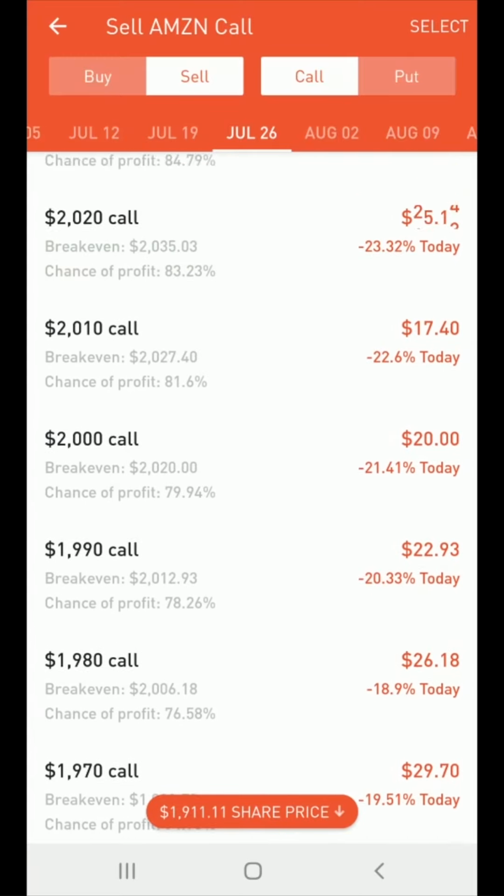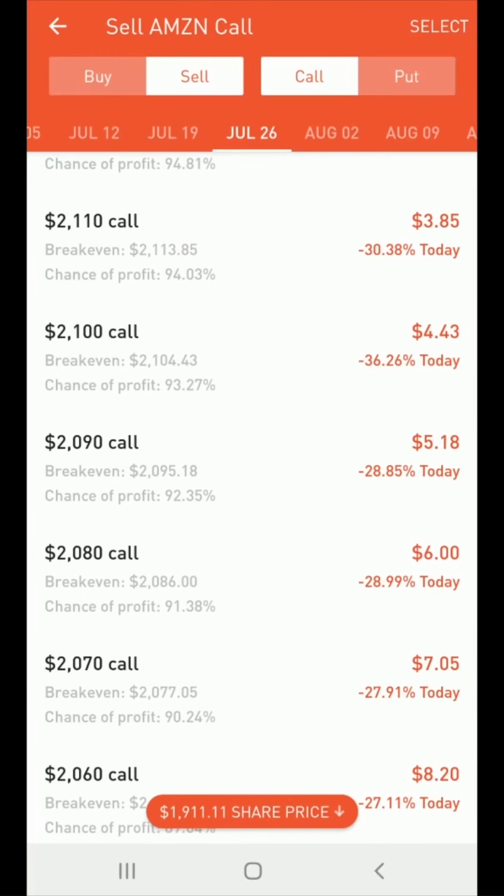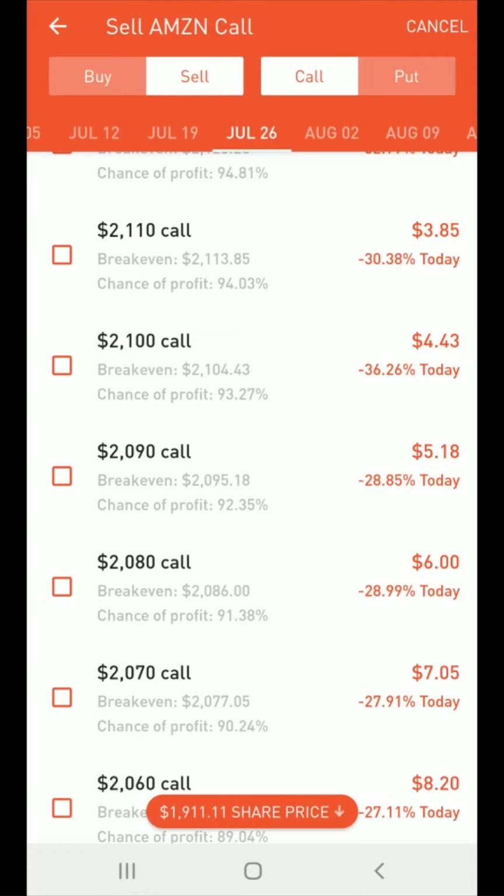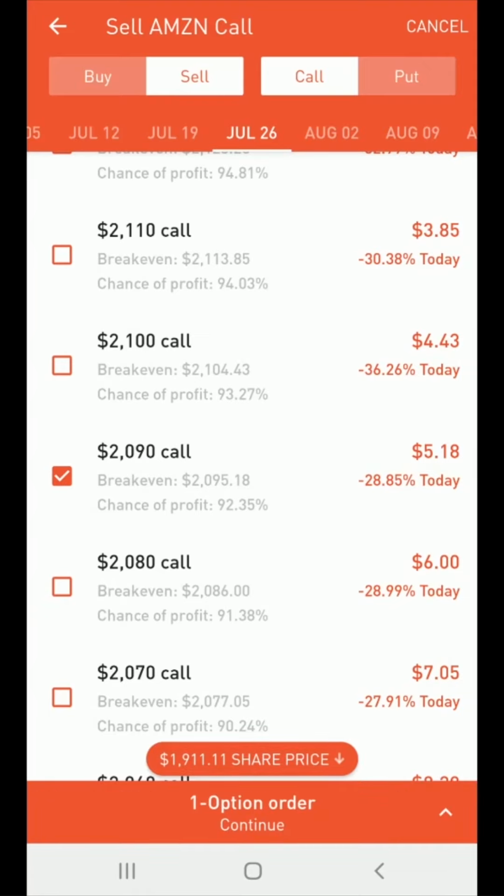You guys could follow along with me. Just think of it as a rerun. That way you guys could go. So I'm selling a call. Click on that select button, 2090, and then I'm gonna buy a call on top of that for protection. So I'm gonna go buy call. Just give it a few seconds for Robinhood to catch up. The app is slow.